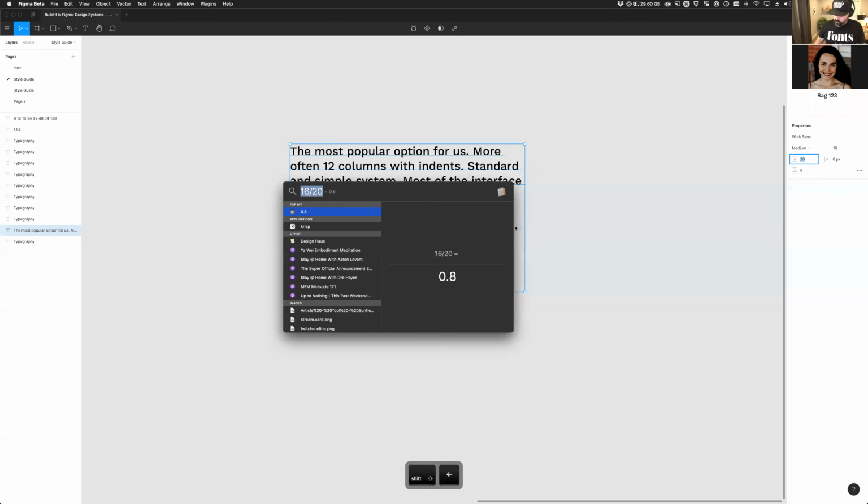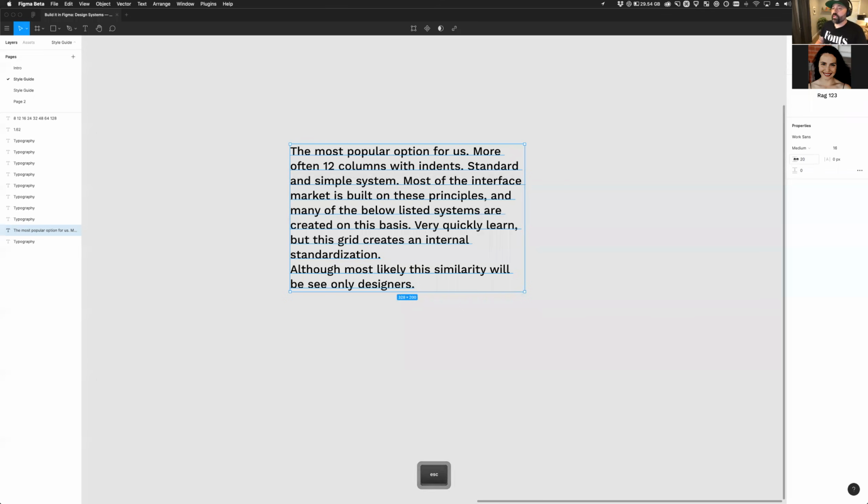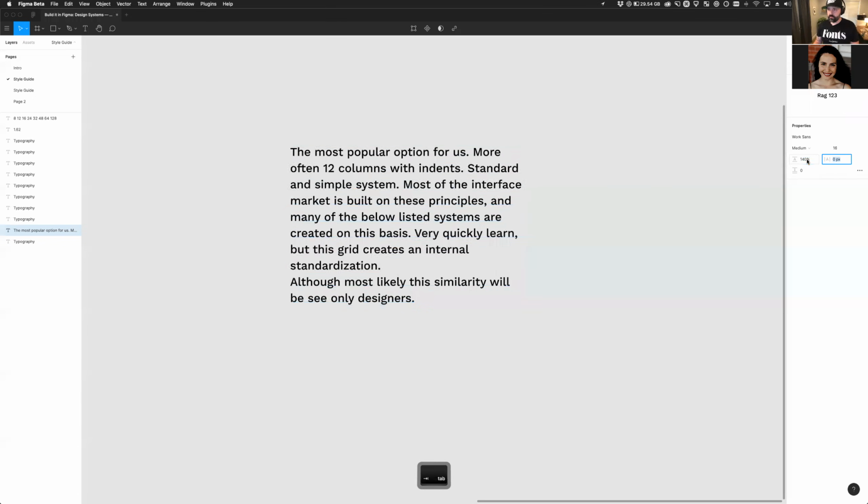Oh, sorry, other way around, 20 divided by 16. That's going to be a 1.25 line height. Now, I don't like working in these actual pixels. I want to work in a percentage based. So I want to set that at maybe like what the article said, like maybe 140% line height.